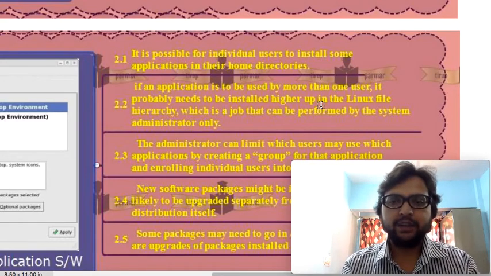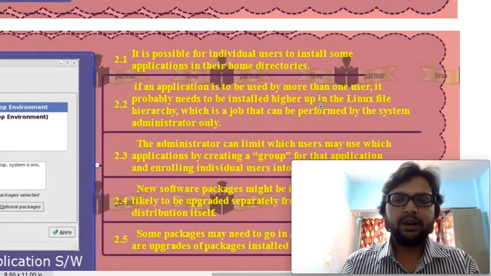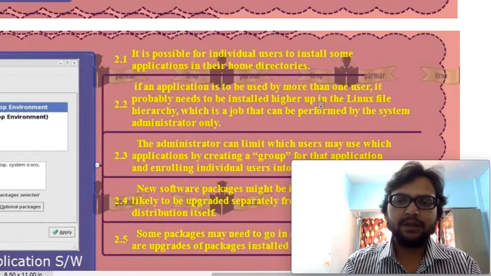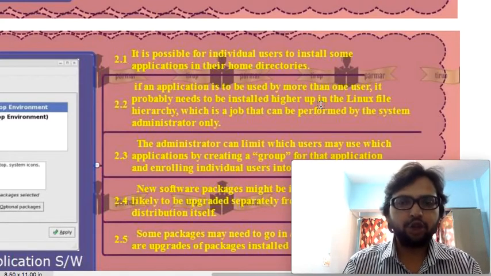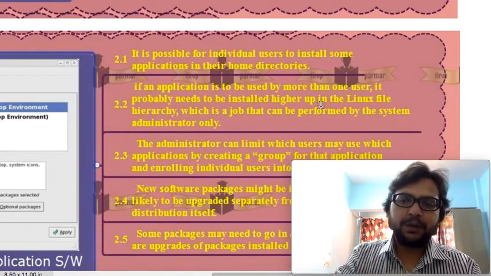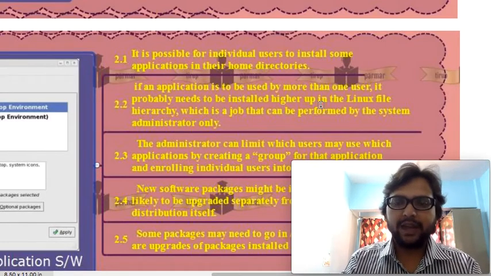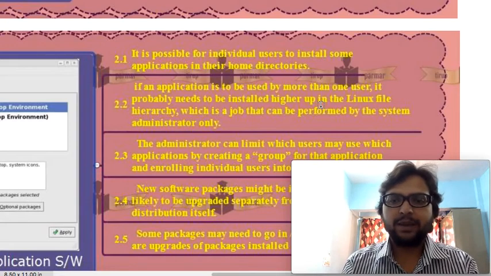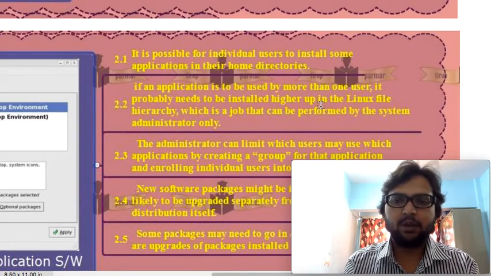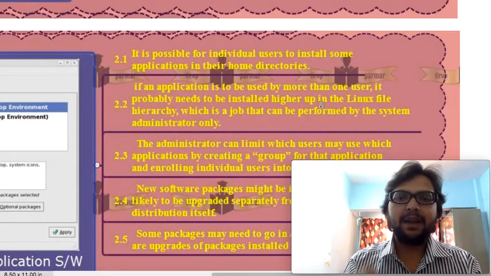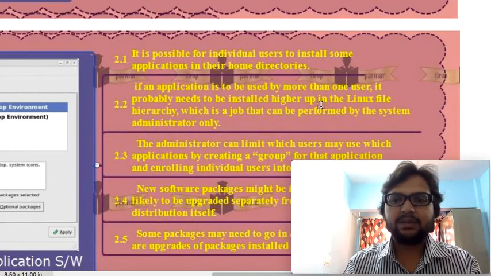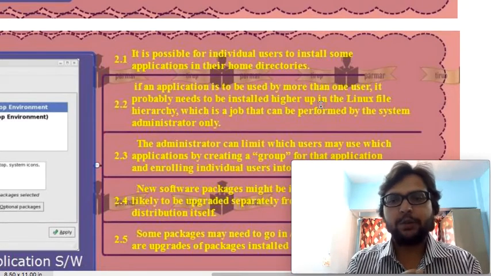But if a normal user installs some software, then it is not possible for any other user to access the same software. For example, if I install Photoshop, then I'm not a super user or admin user or root user, I'm just a normal user. So if I log into my system and install one software, then that software is accessible by me only. No other user can access that particular software except the root user or super user.